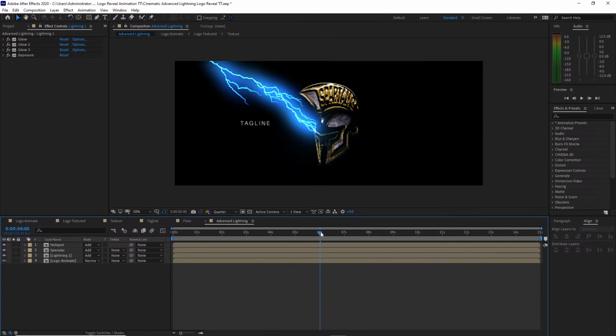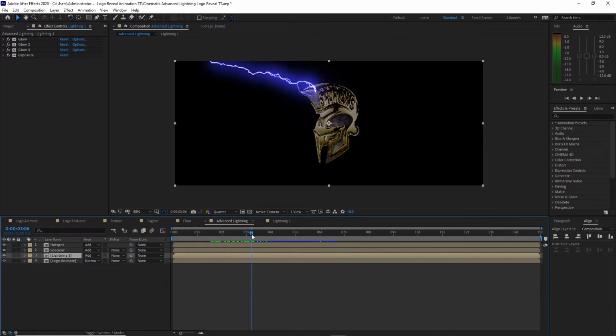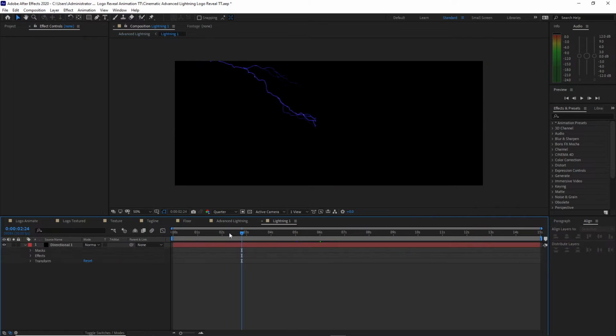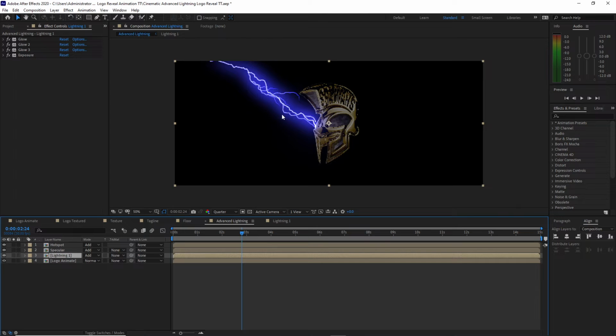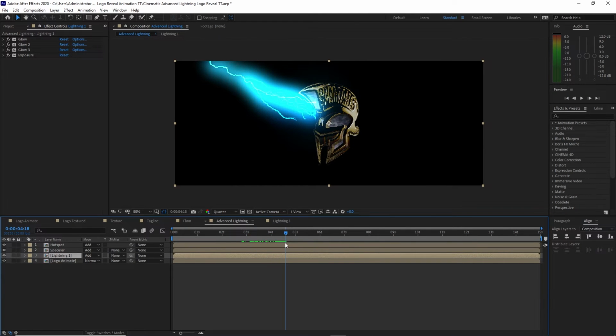So when we scrub our playhead, if you think that it's too much forking, all you have to do is go back to the lightning one, go to the directional layer and change the forking here from 25% to probably 10%. And go back to advanced lightning. Forking here is reduced, right? When we scrub our playhead, it's not too much forking.